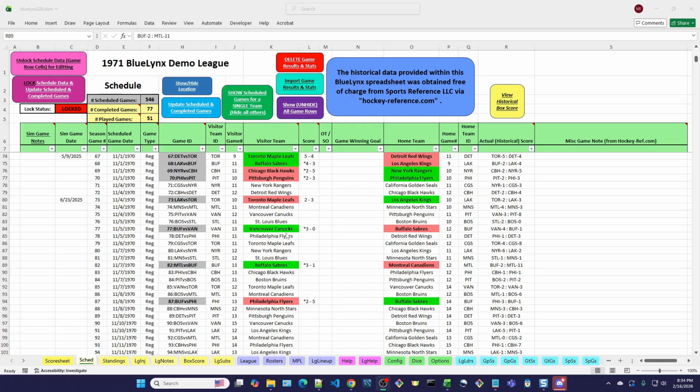So this is a way you could delete it from your schedule and from your stat sheets, and then import the results from the other person's spreadsheet. That's why I added this red button up here for delete results. But typically, most people won't use that feature.